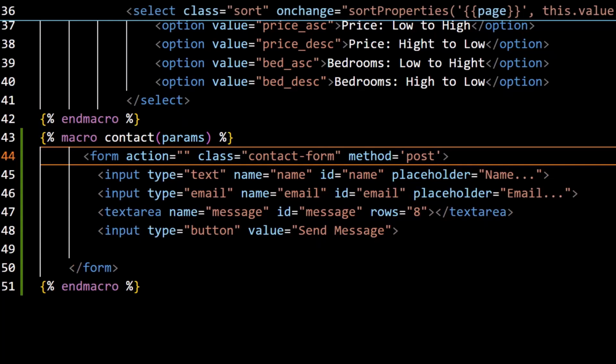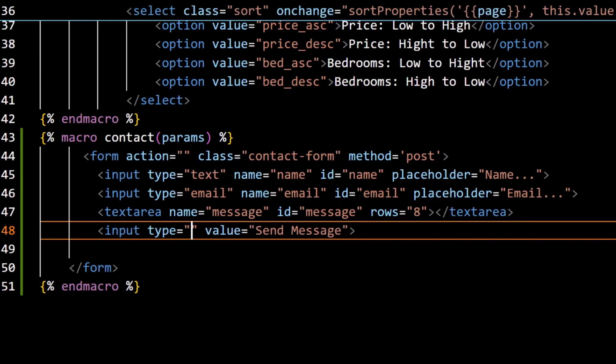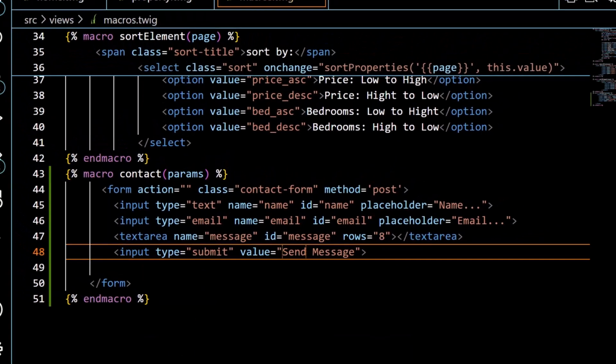Because this is a form that is going to be submitted, we need a post method for the data to be securely transferred to the backend. The other thing we need to do is convert the type from button to submit, because otherwise we won't be able to submit the form. Now we have this macro.